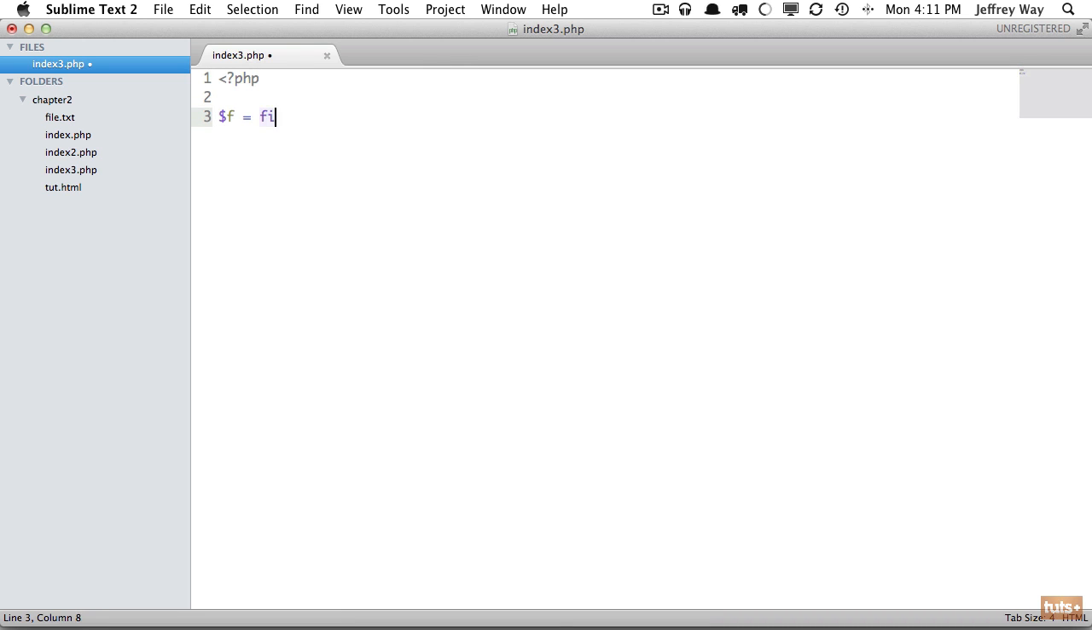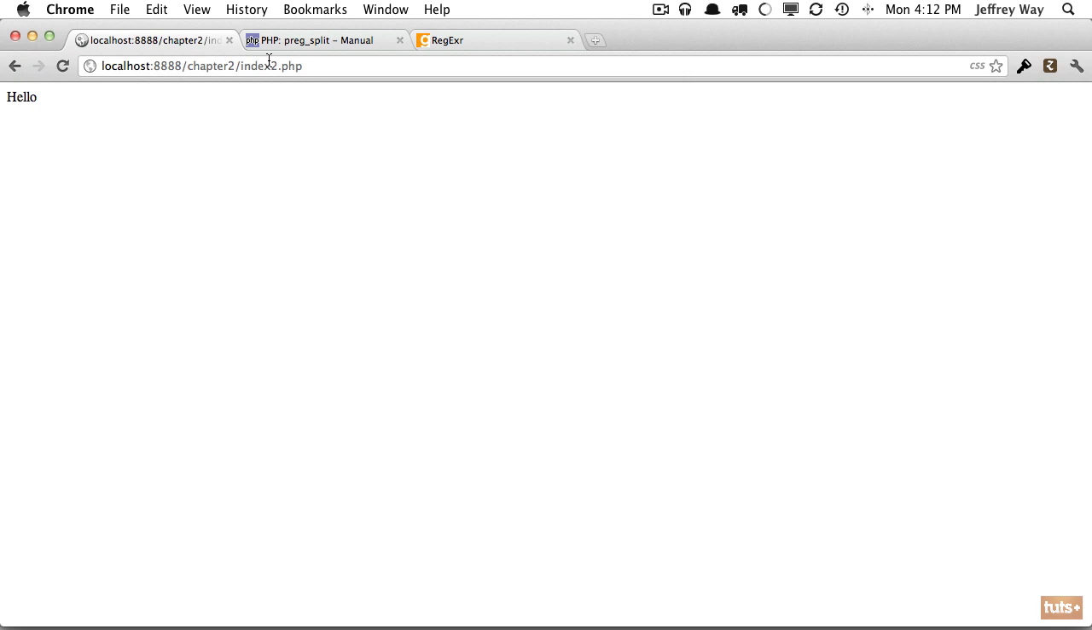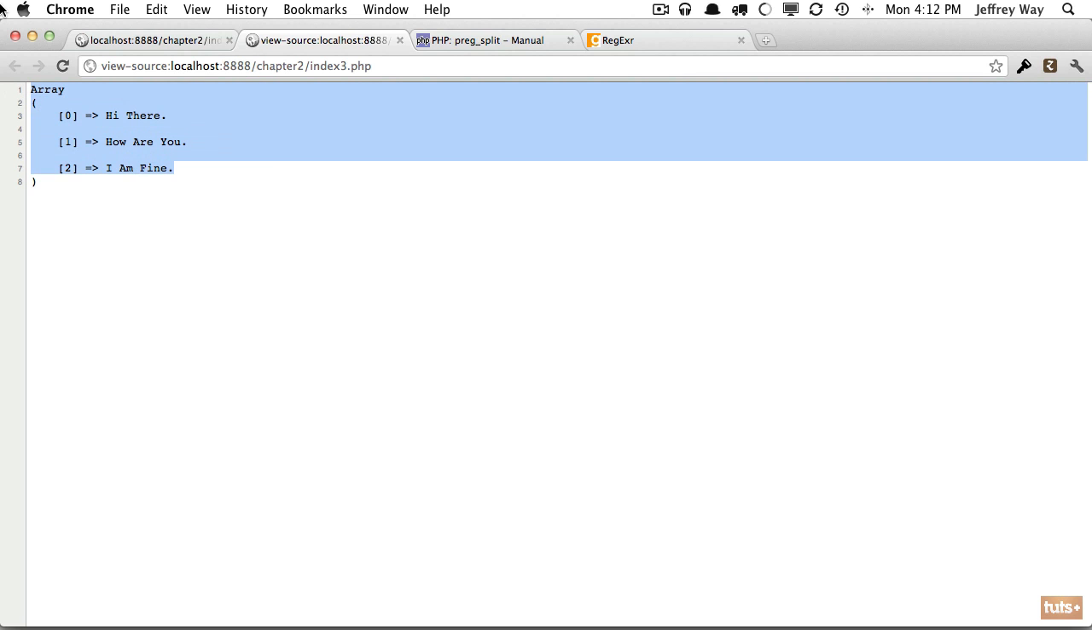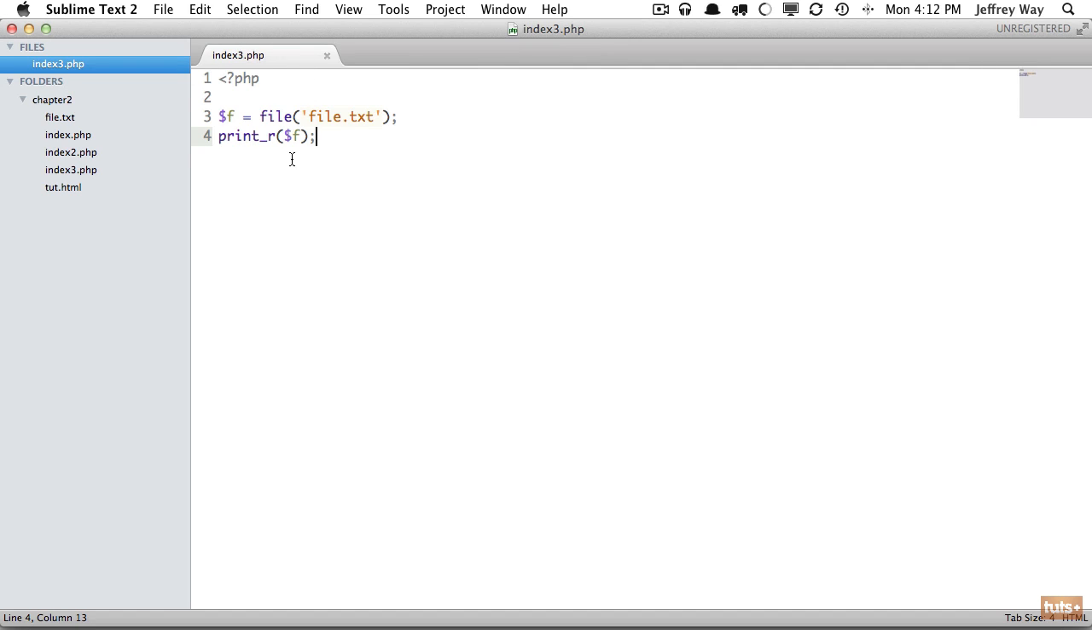Now I want you to note this is actually as easy as using the PHP file function. So I could say f equals file.txt. And what that's going to do is read a file and take each line and turn that into an array. So let's test that out. We're on index 3. And sure enough, if we view the source, we have an array with 3 items. But let's take this a little bit further, and we're going to start by using preg_split.